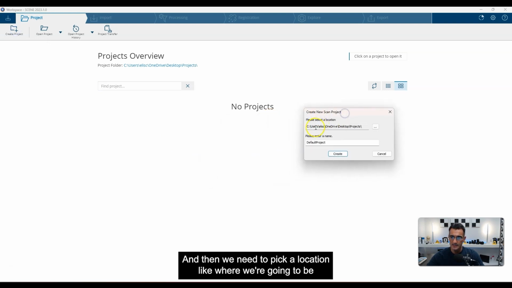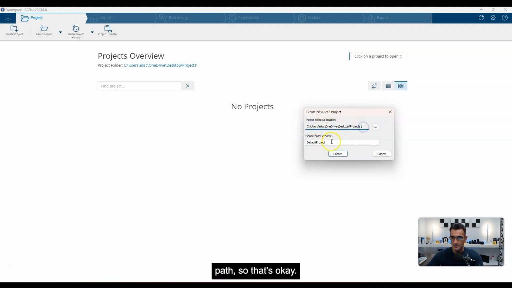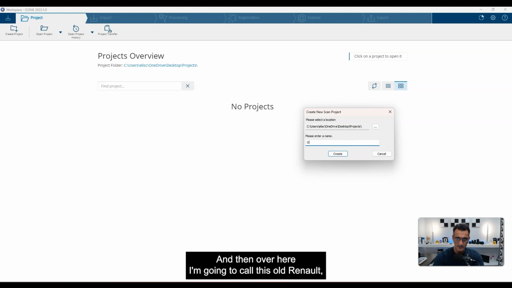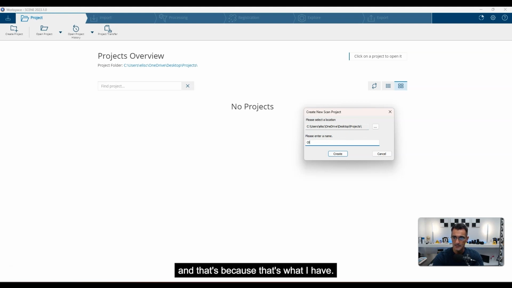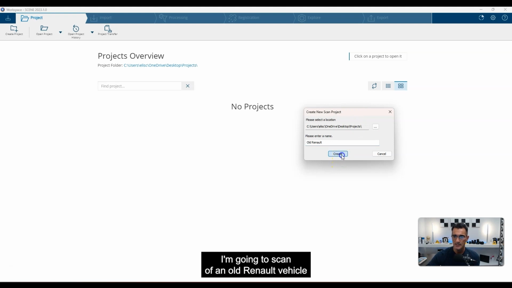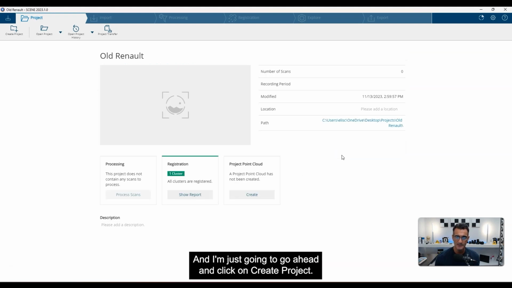And then we need to pick a location, like where we're going to be writing the default folder, and then give the folder a name. So what I'm going to be doing here is I've already got the default path, so that's okay. And then over here, I'm going to call this Old Renault, and that's because that's what I have. I've got a scan of an old Renault vehicle that I picked up while I was in Europe. And I'm just going to go ahead and click on create project.